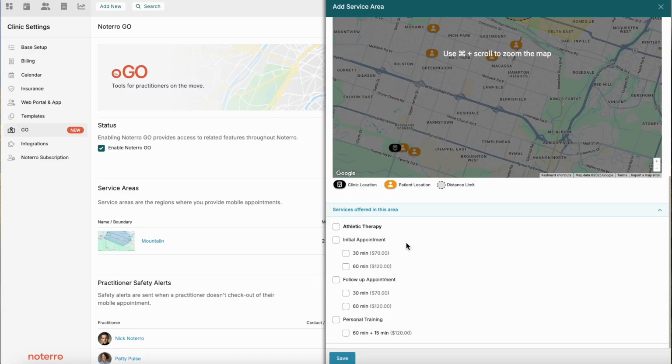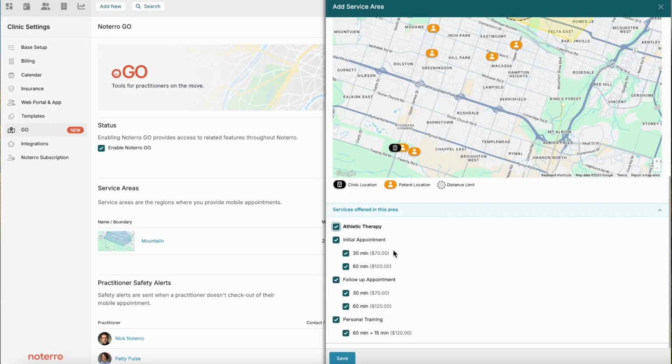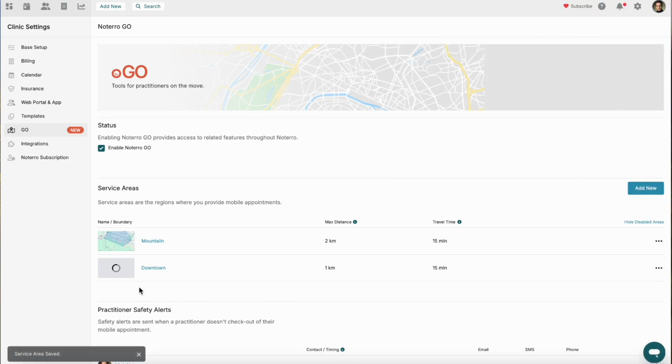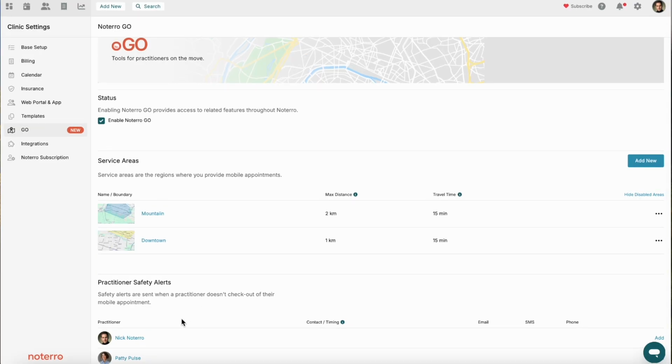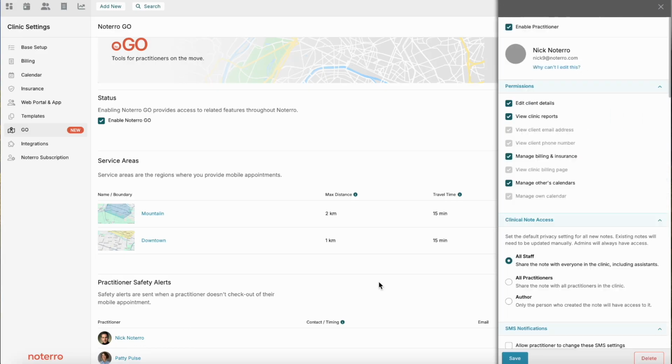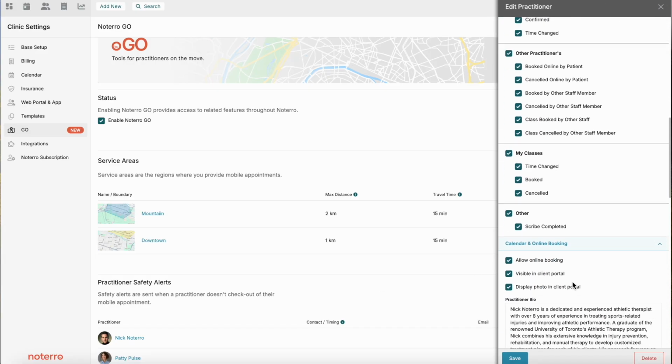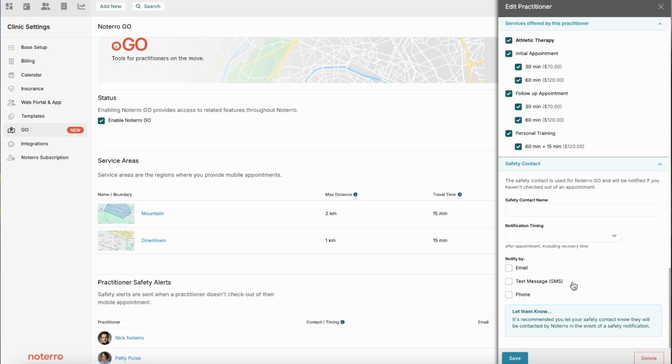And then you need to designate what services are performed, and I'm just going to check all the services, and then you click Save. And so now you can see I have 2 service areas designated that I can work in, and then I need to set my safety alerts. And so I have 2 practitioners, and if I go, for example, to Nick Noterro, I've already set some safety alerts, and I'll explain what this is in a minute.